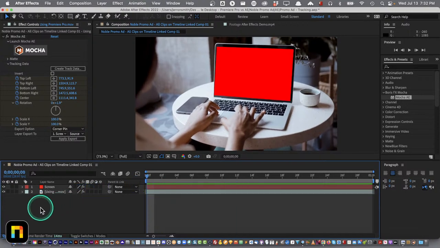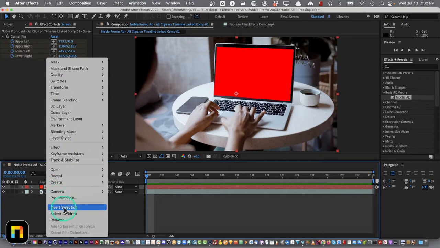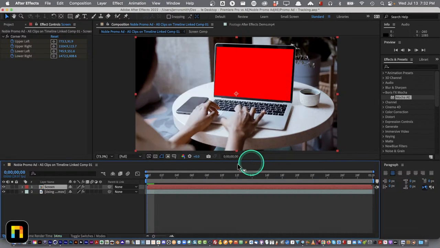Okay. Here's what I'm going to do. I'm going to take that screen and turn it into a composition. This is a command called precompose. It turns your layer into a comp. I'm going to leave all attributes and just call this screen comp. Why am I doing that? Because I can't put anything in that surface.